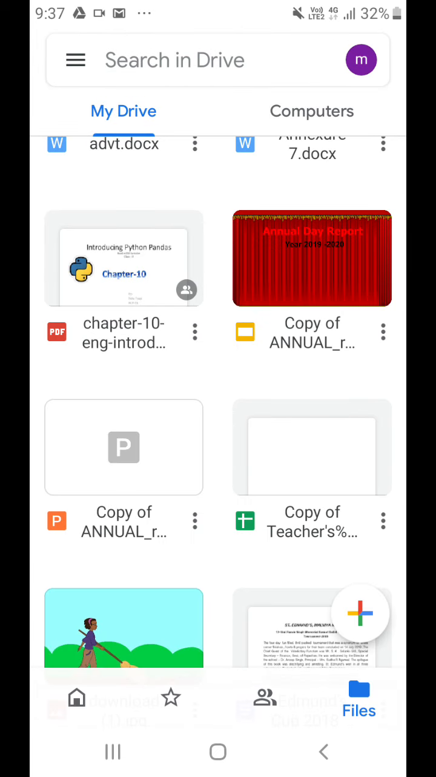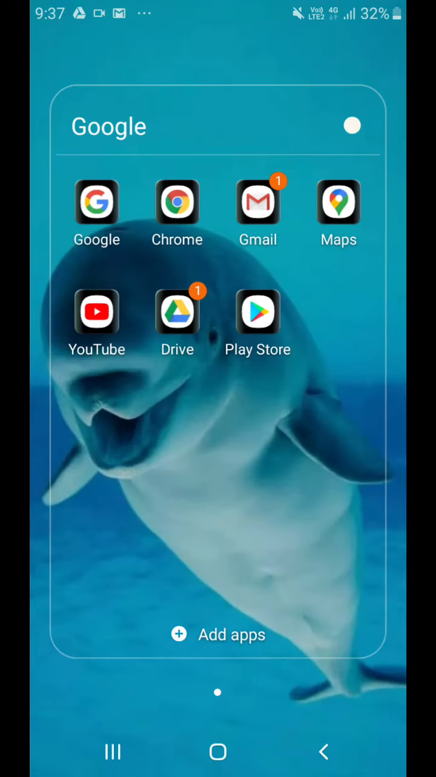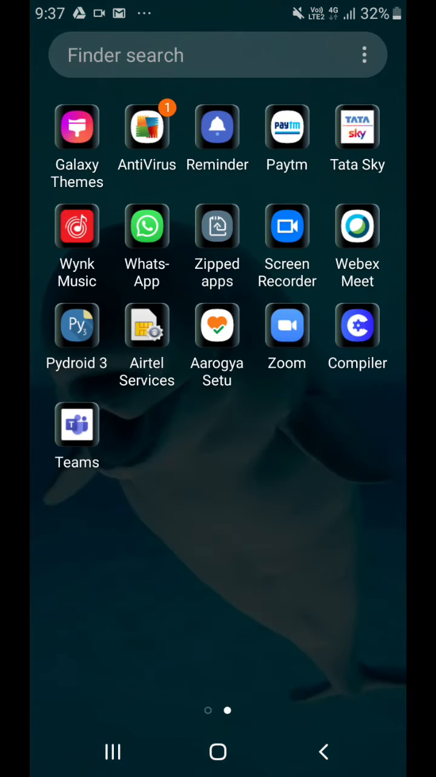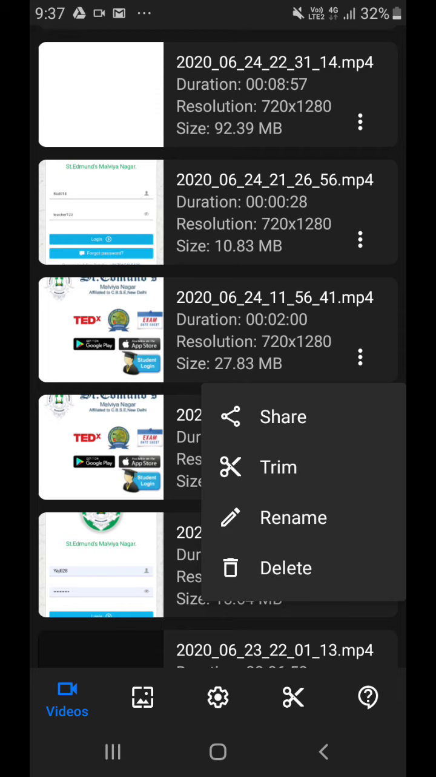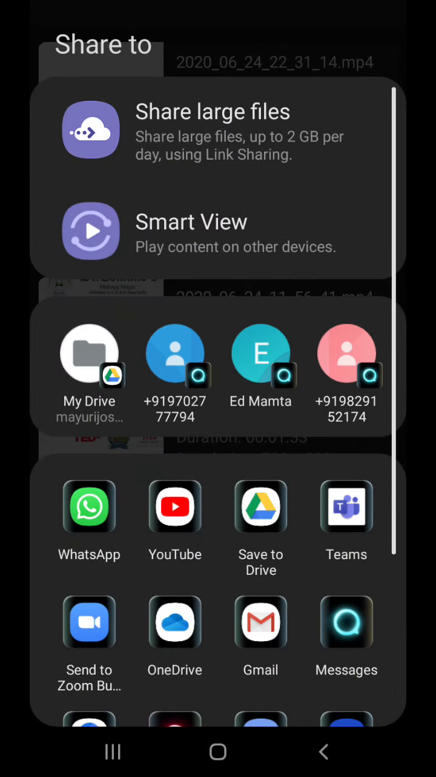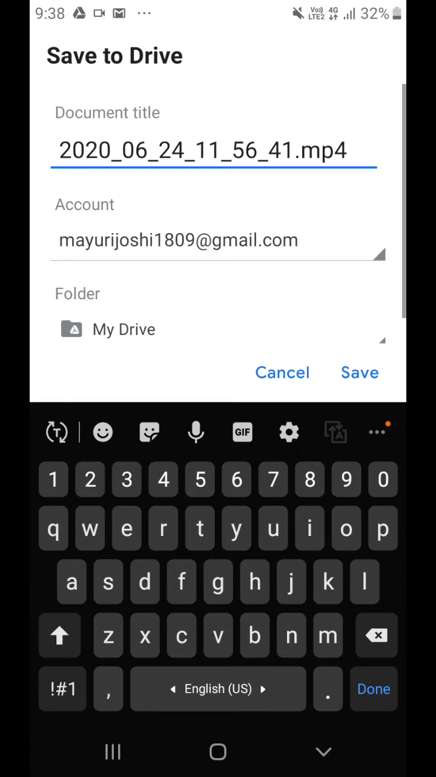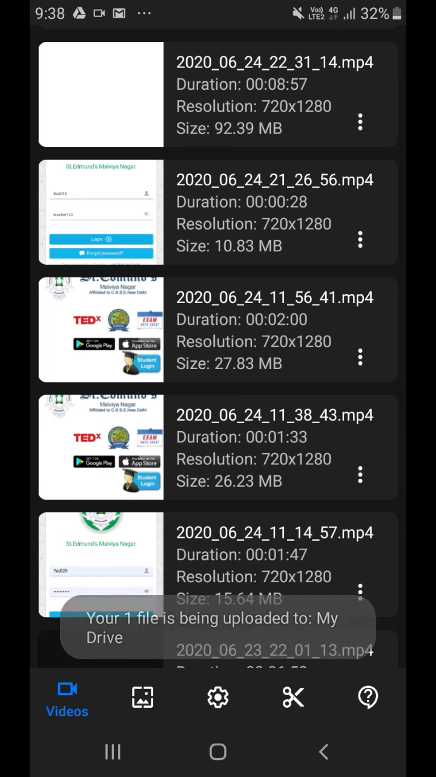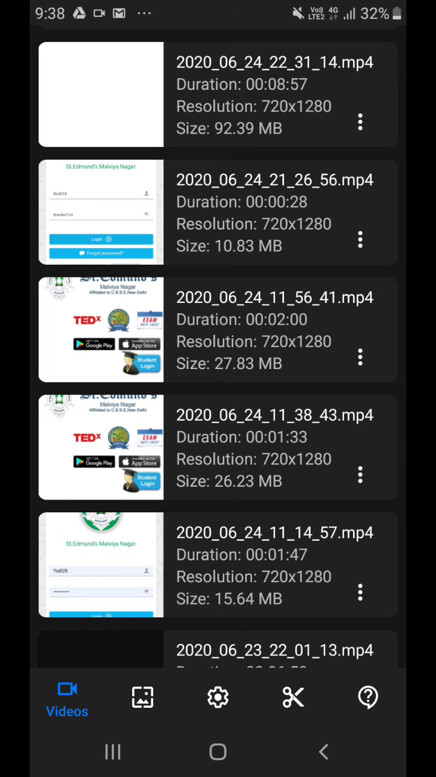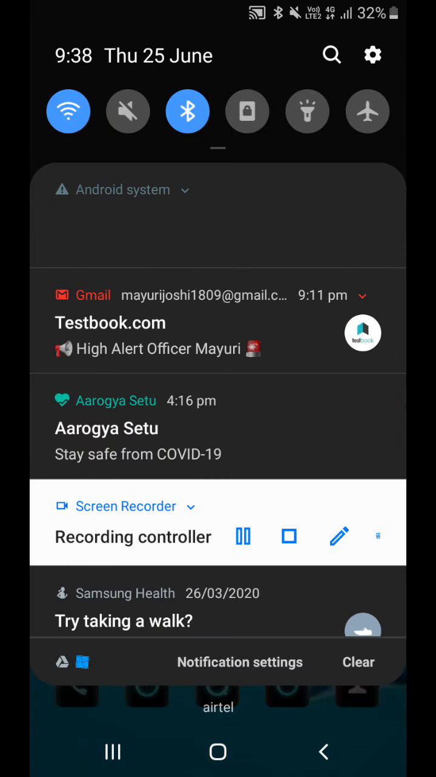Now if you are recording your classes regularly, for example using a screen recorder, so these are the recordings. You can just select any recording, go to the Share option, and then again save it to the Drive. Again you have to give your Gmail ID and then save it. So it is a simple procedure so that you can save your mobile's or laptop's memory and just share everything on the Google Drive and delete it from your hard device, like your mobile or the hard disk of the laptop or the desktop. So you can do this, and thank you.